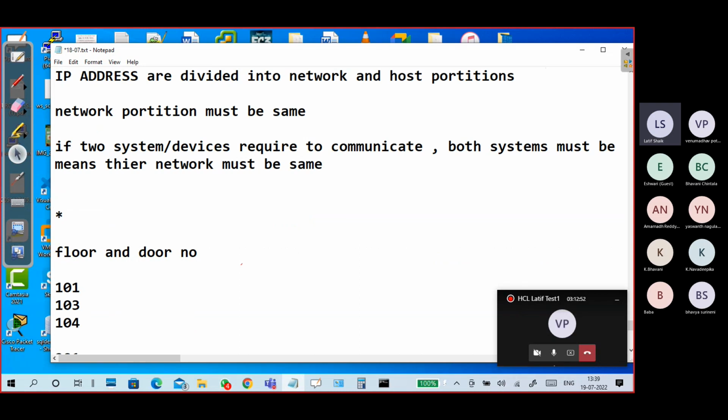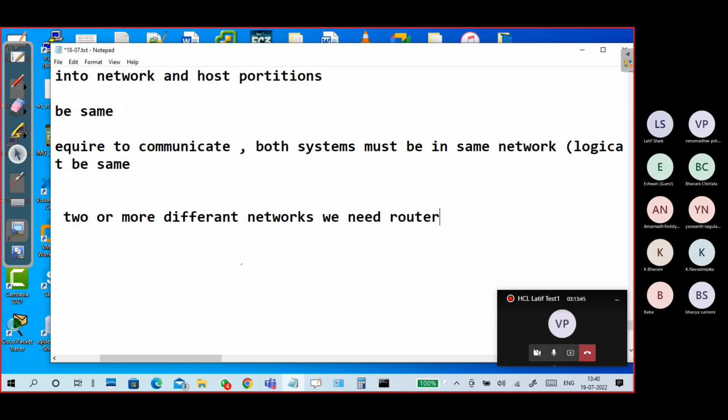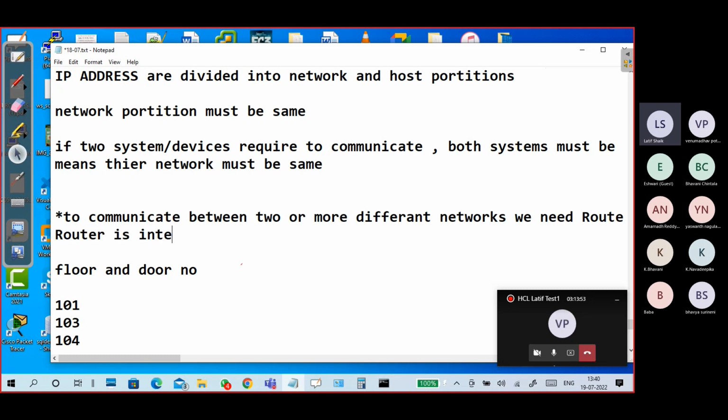People will get a doubt here, so that's why I am writing like this. To communicate between two or more different networks, what we require, what we call internetworking, right? To communicate between two or more networks, we are communicating between different networks. It means different logical networks. We need a router. So we need a router. Why? Because a router is an internetworking device.